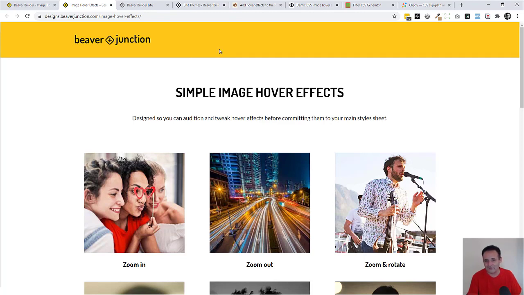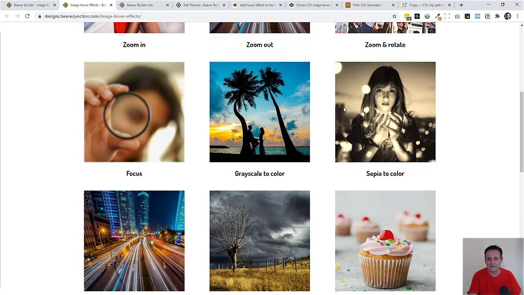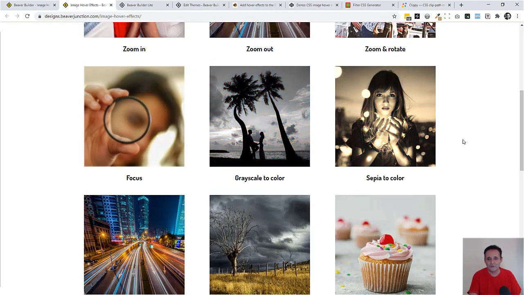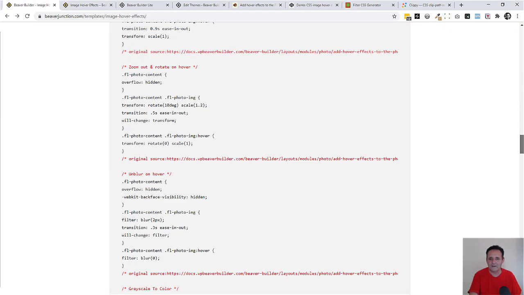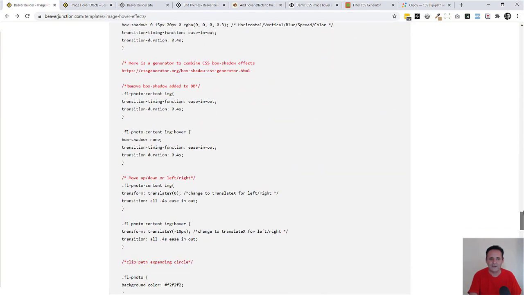So if you have that installed, you can just drag these into your page, audition them, and the things that you don't want, you can throw away. But of course, you don't need my plugin. This is simple CSS. So I've included all of the CSS that is used on this page.